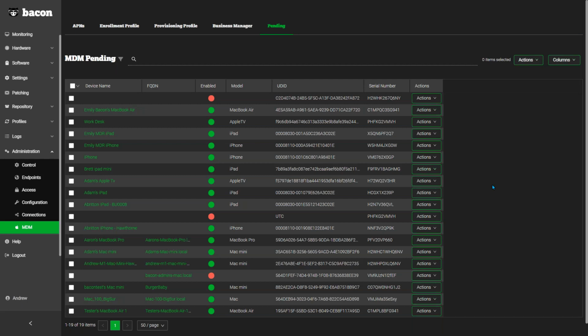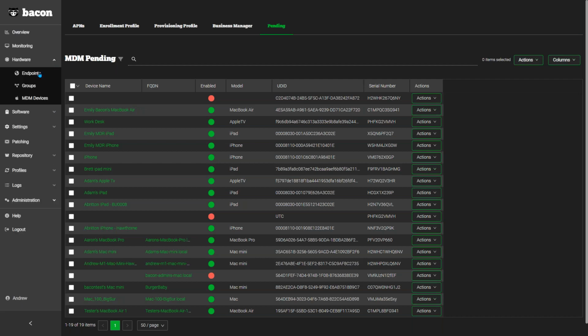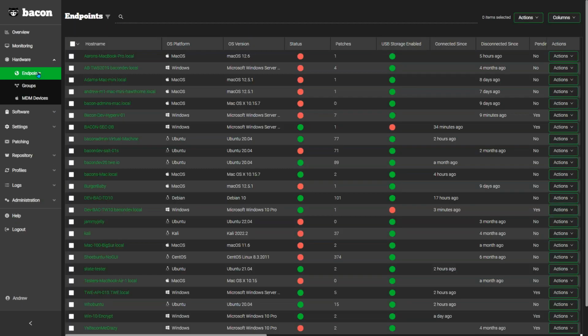All right, so we've gone over how to actually get MDM up and running. Let's take a look at what it can do for us and things that have changed in Bacon. Let's actually start over at the endpoints table. Now that we have MDM set up, it gives us a little bit more access to things we can do on Mac OS.